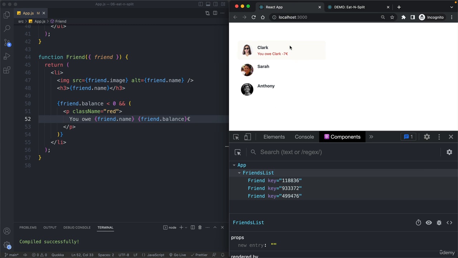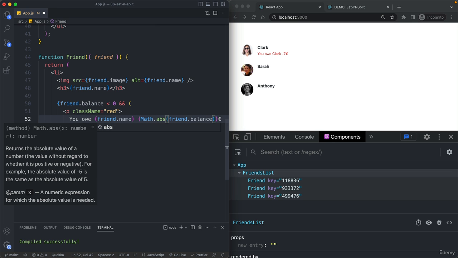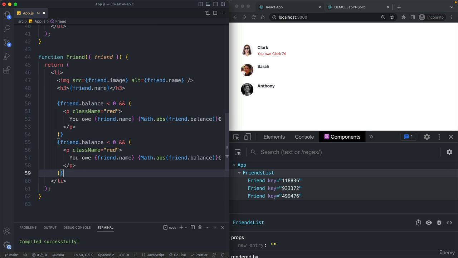But what matters is that now we have this text here. Here we just want to remove that negative sign. So let's actually do Math.abs, which stands for absolute, and that's a bit nicer. Okay, and now let's copy this 3 times.